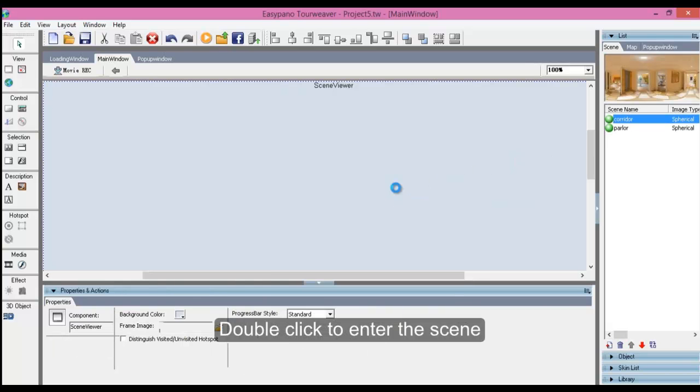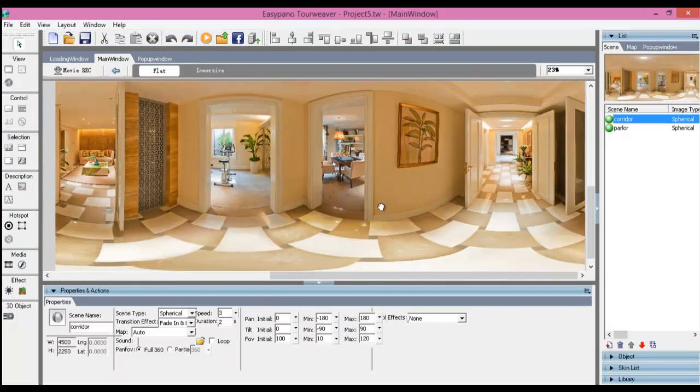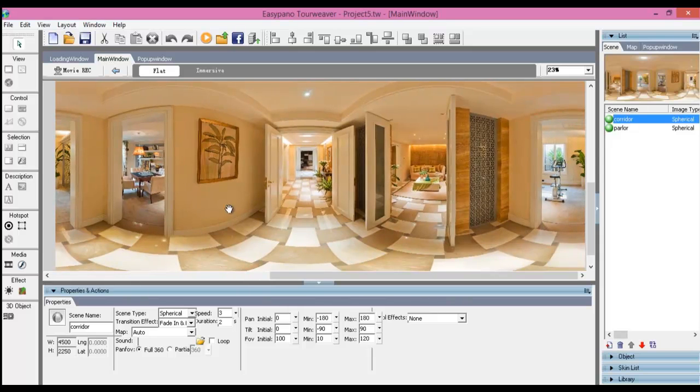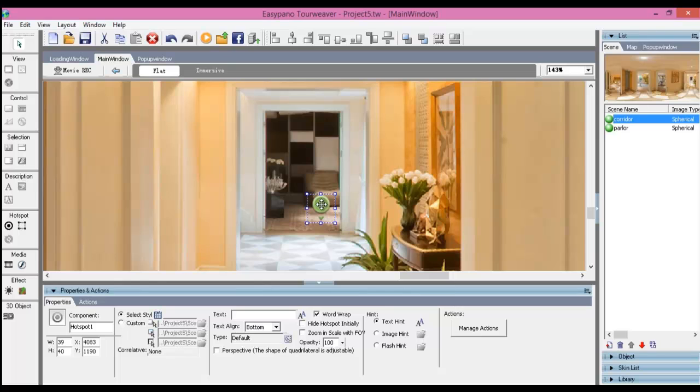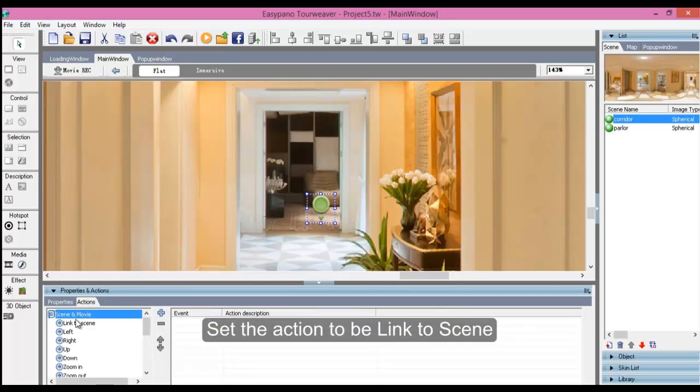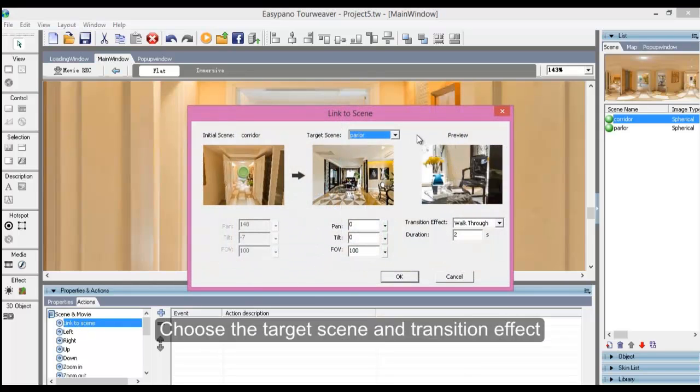Double click to enter the scene. Add a hot spot to a scene. And then set the action to be linked to scene. Choose a target scene and the transition effect.